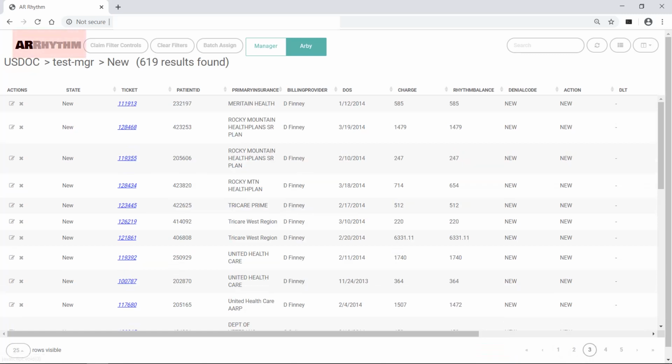The AR Rhythm banner is located in the upper left corner of the CLV. Clicking on Rhythm returns the user to the dashboard page. To the right of the banner is the Claim Filter Controls button. Clicking on the CFC button launches the Claim Filter Controls.